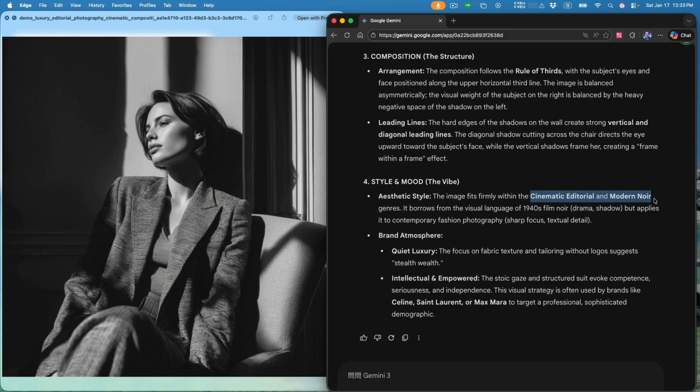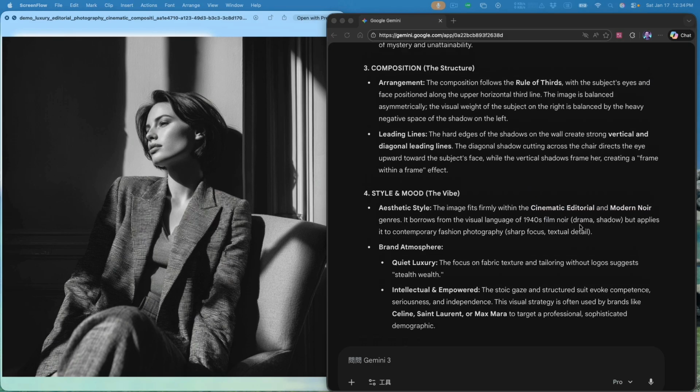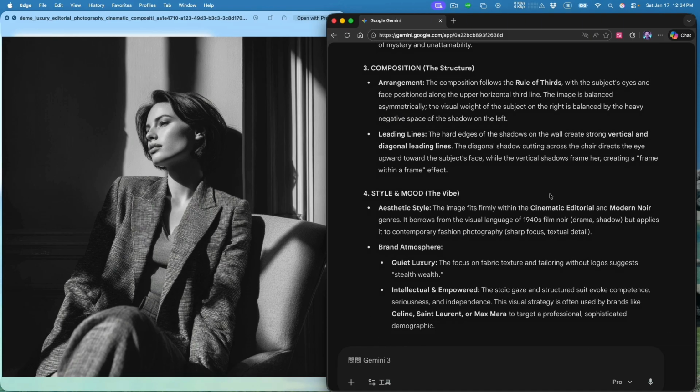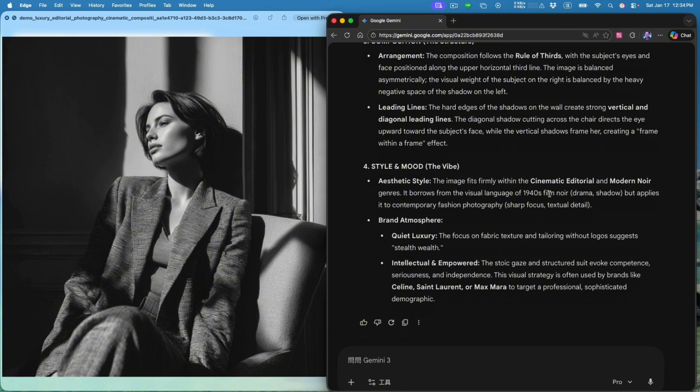But look closely at the emotional keywords. Here: pensive, stoic, and aloof. Why do luxury brands use an aloof expression? It refuses to ask for your approval. It creates social distance. In our analysis framework, this is an offer image, not a demand image.